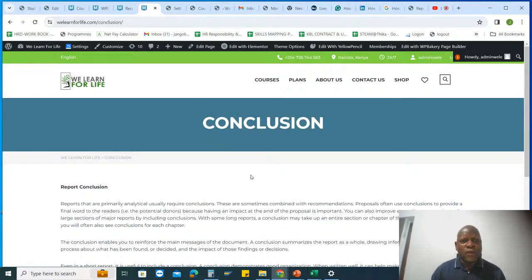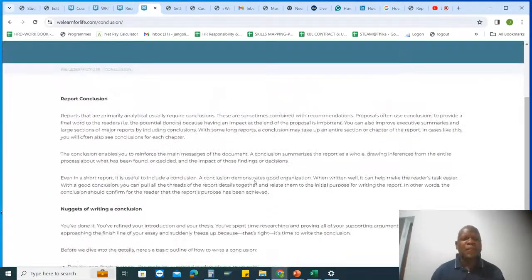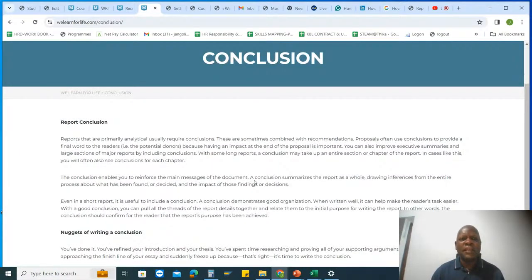Now, when you are doing the conclusion, basically you are wrapping up the report, and here you're primarily summarizing everything that is in the report. So in proposals, for example, a conclusion is used to provide the final word to the reader, and this is the potential donor, because having an impact at the end of the proposal is very important.